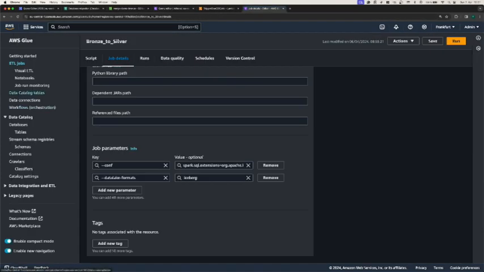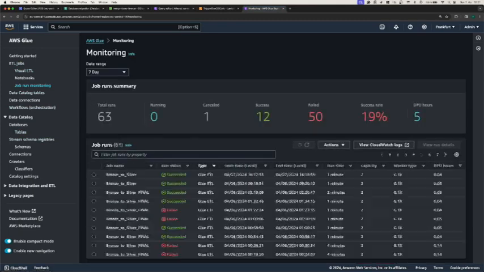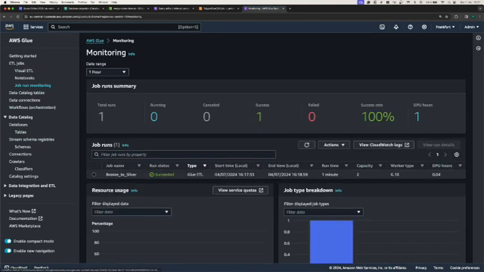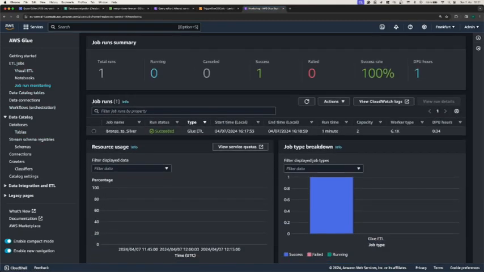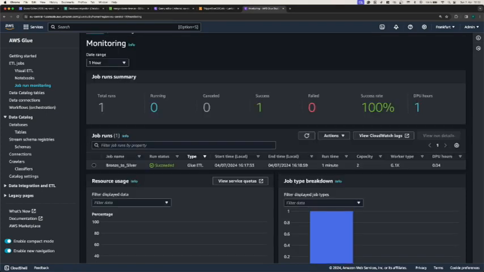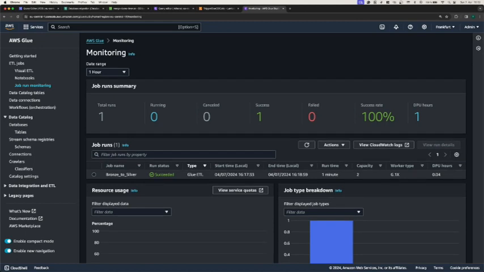We can also have a look into the last runs here, click into job run monitoring, last hour, and then we see that this one was just executed. Again, it was triggered by the Lambda function because data was uploaded to our raw S3 bucket, and then this merge operation was applied.